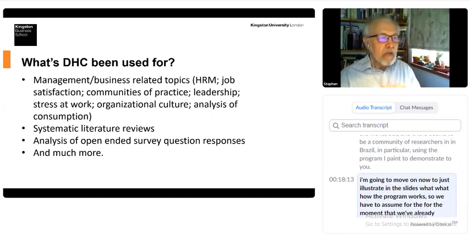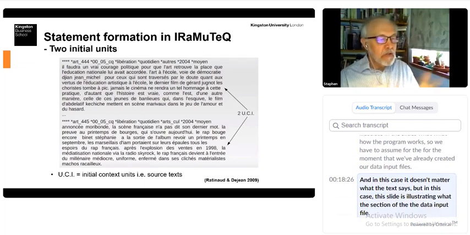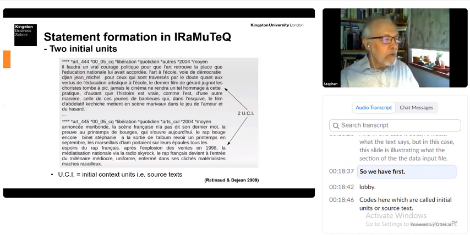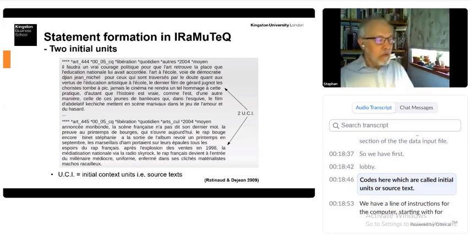I'm going to move on now to just illustrate in the slides how the program works. We have to assume for the moment that we've already created our data input files. It doesn't matter what the text says, but this slide is illustrating a section of the data input file. We have the first line, and we've got two records here, which are called initial units or source text.